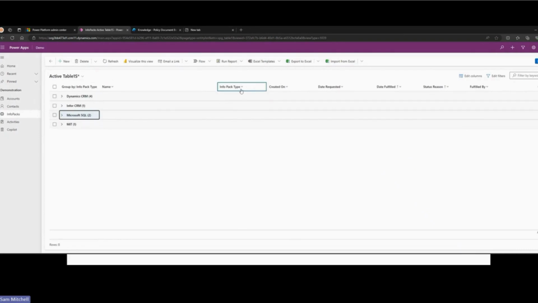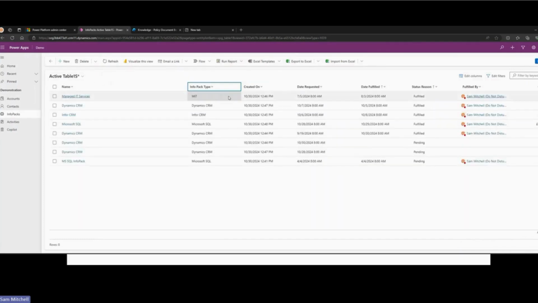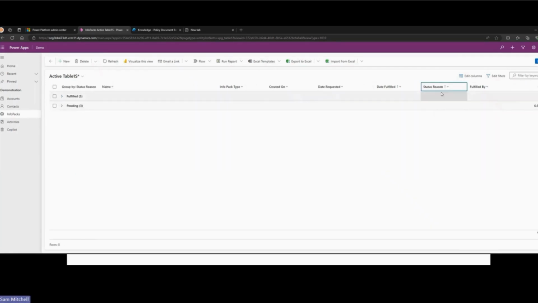The only restriction that you've got on this is you cannot group by lookup fields. So if you've got a lookup like this one here, you'll see there's no group by option because fulfilled by is a lookup to the user table. But whenever you've got a simple field, we can group it by that simple field. And there's fulfilled and pending.